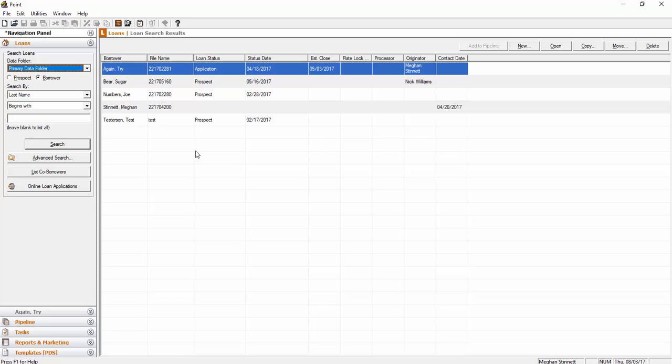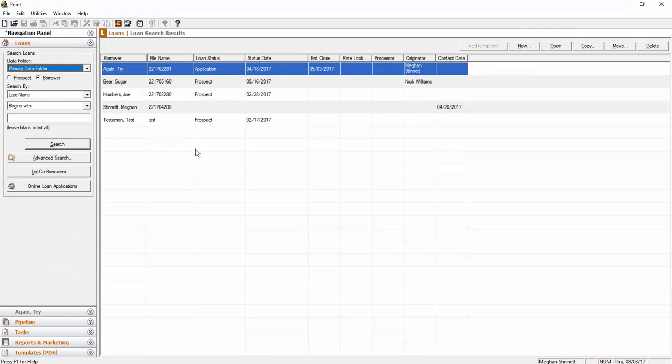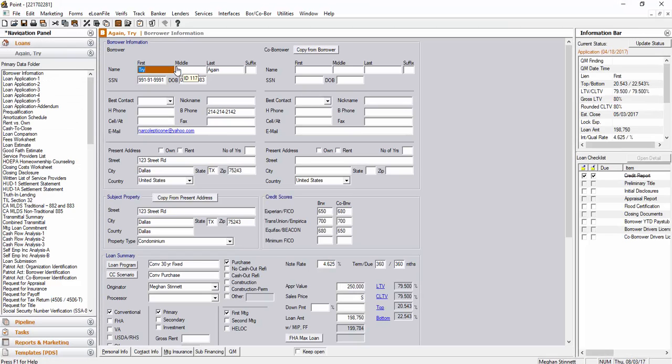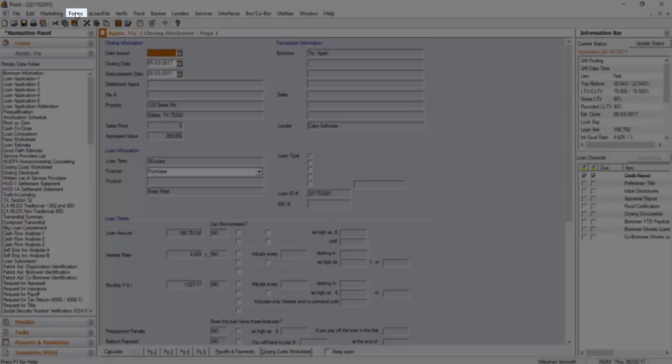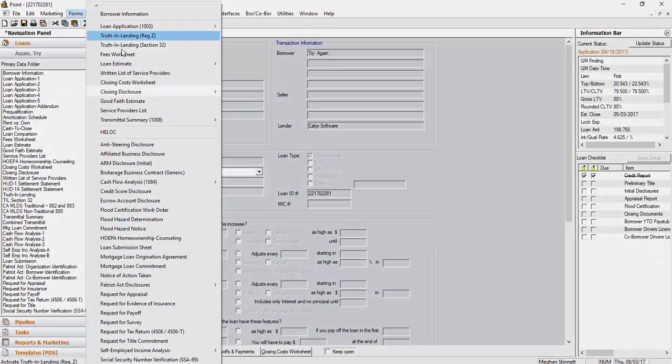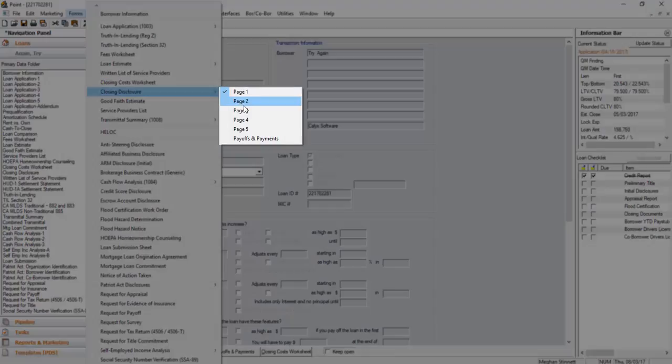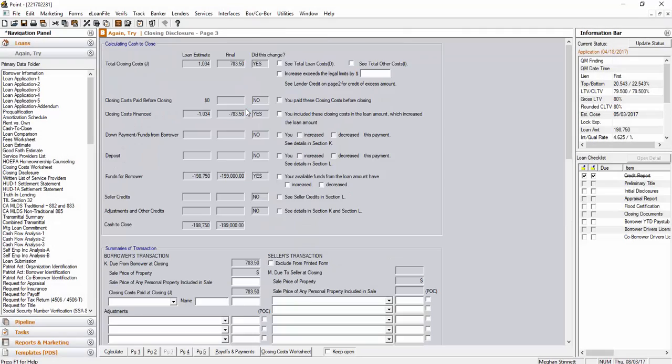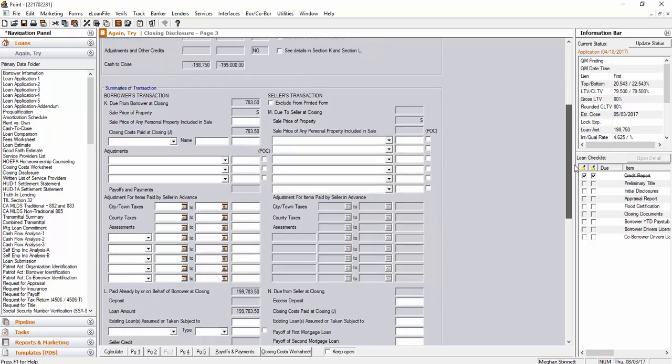In order to prepare a loan for UCD export, you will first either create a new loan or open an existing one. Select the closing disclosure either from the list on your left or from the Forms option in the top menu and go to page 3. Scroll to the Summaries of Transactions section.